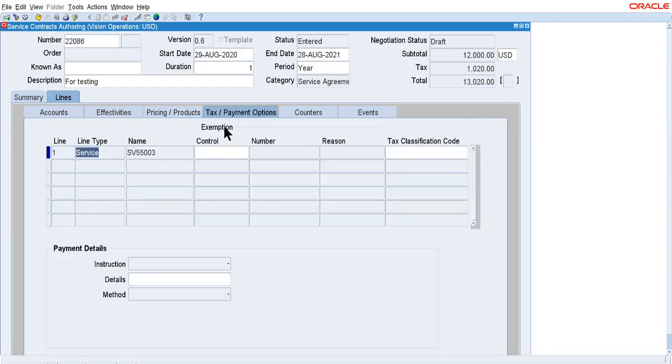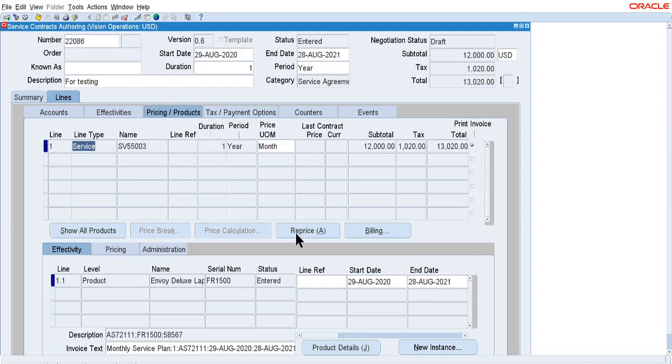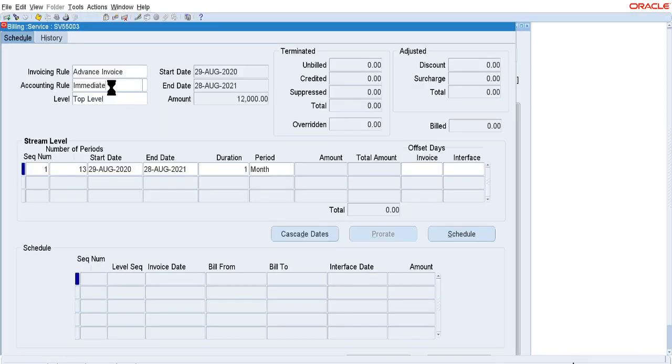This context is calculated automatically, and you go to the price headers. Here you need to go to the billing information. We create the billing schedules by which the invoice will be created. In the product section, there is a billing section. You need to click on billing. Billing section immediate, and this is the top level. Top level means this billing will be created based on the service line.